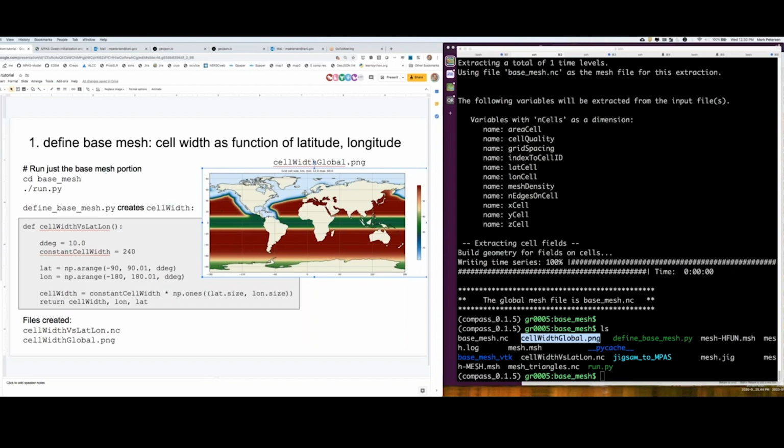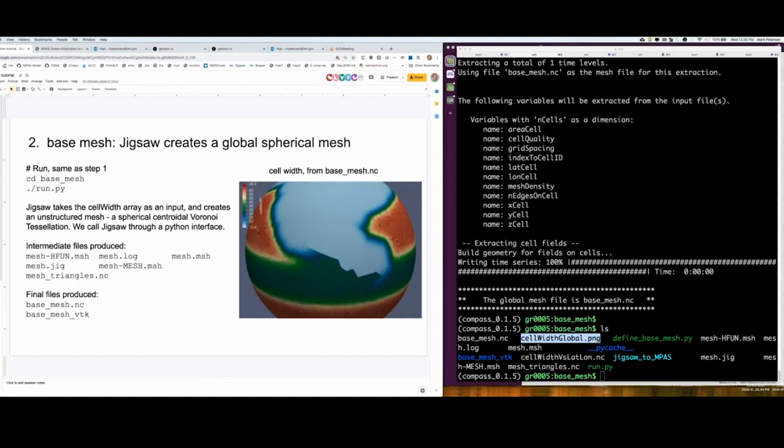Okay, and then step 2, which is in the same directory, is that it runs Jigsaw. It reads the lat/lon file right here that we just created. And then Jigsaw has a bunch of files that it writes along the way. Jigsaw is written in C, but there's a Python interface. There's also a MATLAB interface. And there's a lot of options that we can take advantage of in Jigsaw as well, which Darren has talked about in previous talks. So there's various options there.